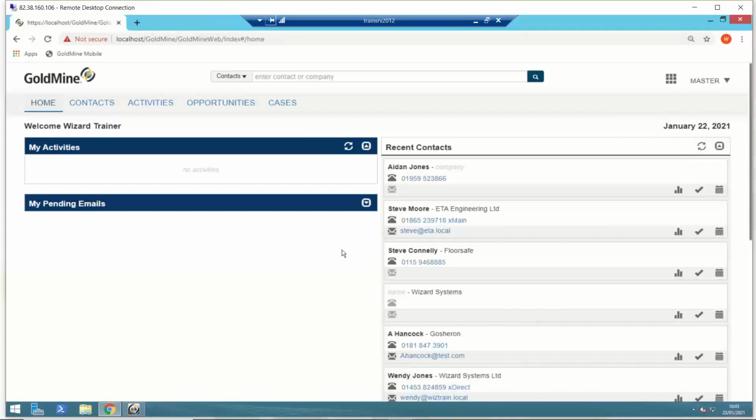So GoldMine Web is a part of GoldMine. Those of you that are using a fairly up-to-date version of GoldMine, hopefully the latest version, and I'll cover versions towards the end, have the technology built within GoldMine, but it does need to be installed by Wizard Systems. Again, more on that towards the end. So once it's installed on your server, you've got a very secure way of accessing your GoldMine system, and it's really, really fast.